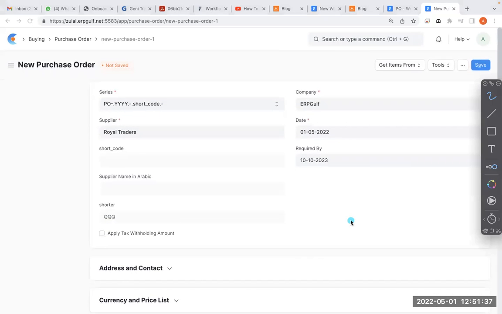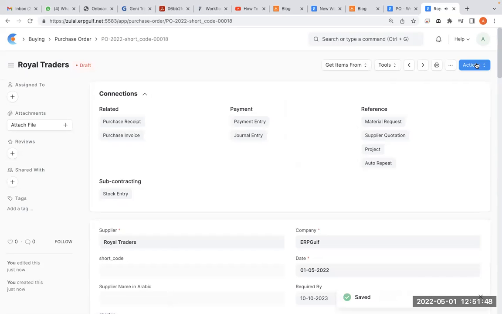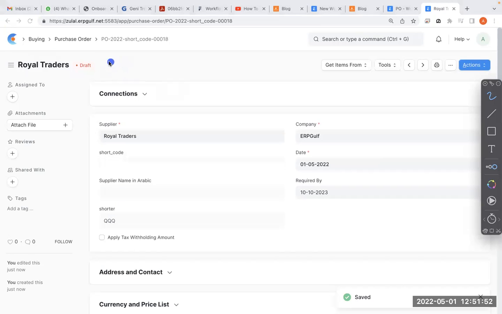Look at that. What are the stages here? It's not saved. And what is the button here? Save. I'm just saving this purchase order. Now, what is this? Now the state is draft. Let's go back to here.